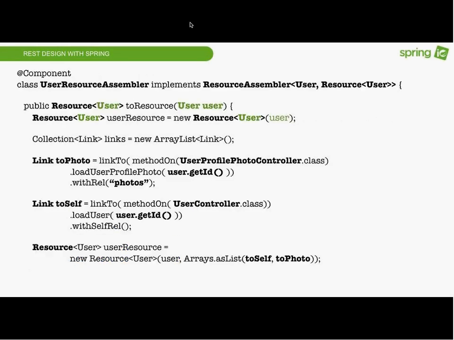So here I've got an example of the resource assembler inside of Spring HATEOAS. Again, it's typed to user and resource of user, and the result is nothing particularly fancy. I'm just building up a resource object, passing in my payload, and then the real interesting stuff is in the creation of links. I'm using the fluent DSL that Spring HATEOAS provides to introspect at runtime the @RequestMapping information on the controller classes. So I say linkTo methodOn the user profile photo controller, call the method on the controller, because what I'm giving back is actually a proxy, right? It's actually a stub for that actual controller class. So I can just invoke methods on it as I like.